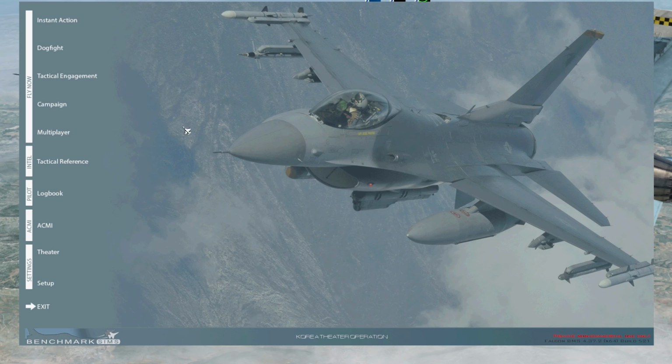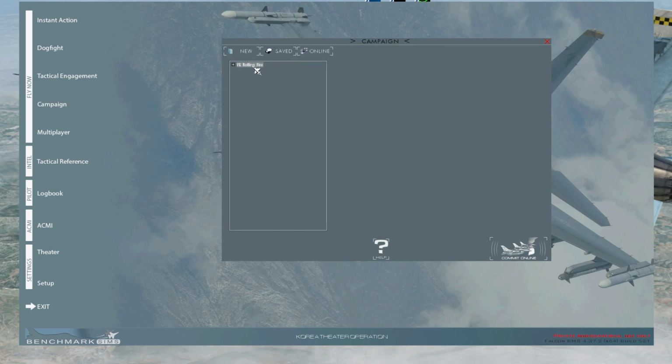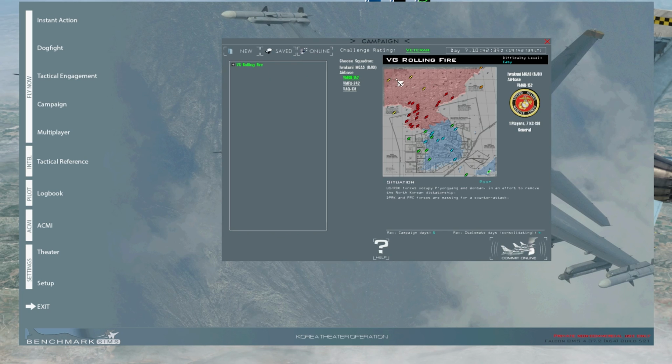A connection established. So in BMS, you click campaign. You click on online and you click on the server you want to join. So you choose the airfield that you're all out of. Everyone's at. And you click commit online.